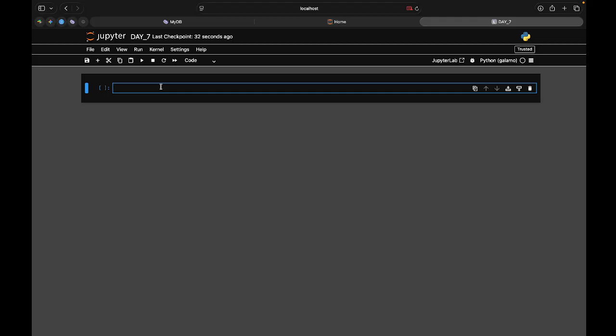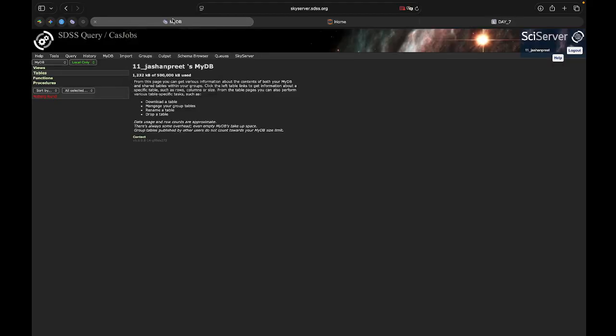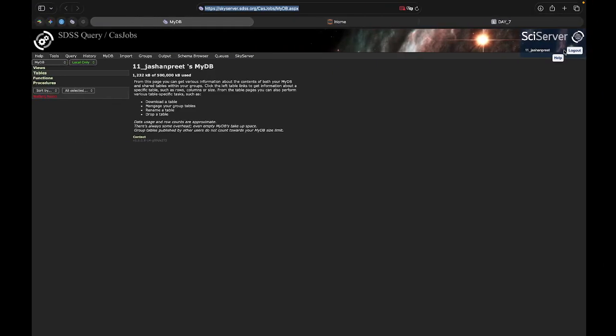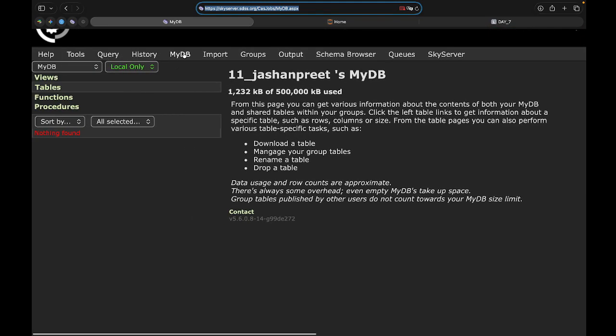Okay. So before writing any first SQL query or anything, I would like to tell you some basic details of how we will be using it. So I have shared a link of CasJobs with you. You have to log in to your account or create your account on the SciServer. And when you come to My DB, you will see there are four options: views, tables, functions, procedures. So you have to click on tables.